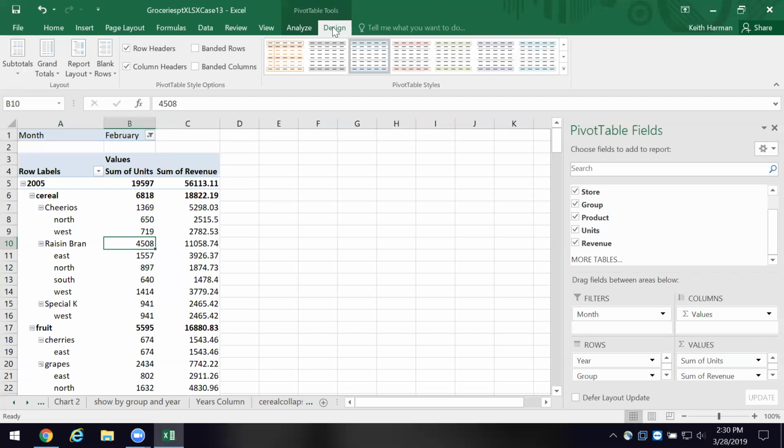Now here's what I'm going to do. I'm going to click on Design, and we have the Design toolbar. You have, if you want subtotals, grand totals, a report layout. Do you want to put in blank rows? Do you want banded rows, banded columns? You could just choose, and then you could also see the pivot table styles, the layouts. So you just tailor or customize it to however you want.